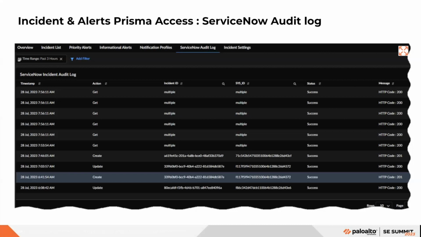And when you dismiss an alert, Prisma Access sends a state change notification to update the ticket status on ServiceNow. And you need to set up a notification profile for ServiceNow. In the ServiceNow audit log table here in Unified Monitoring, which shows each incident ID, ServiceNow operations performed on each incident, such as a create, update, and delete. And you can view the timestamps which show here incident operations started, status, and the message about the operation.